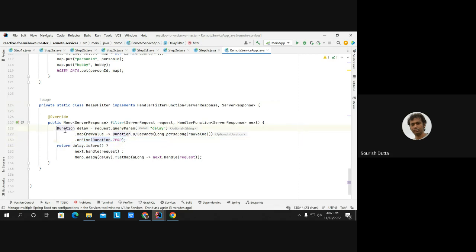So you just map it to a duration object, right? If the delay is zero, you just move to the next request object without any delay. Here we are always returning a single object, a Mono. So when you're returning a Mono, we can add the delay. That explicitly makes your application wait on this. And then you have flatMap. That means here you are moving to the next filter, the next handler. So it will go to the person handler and whatever result is there will be written.